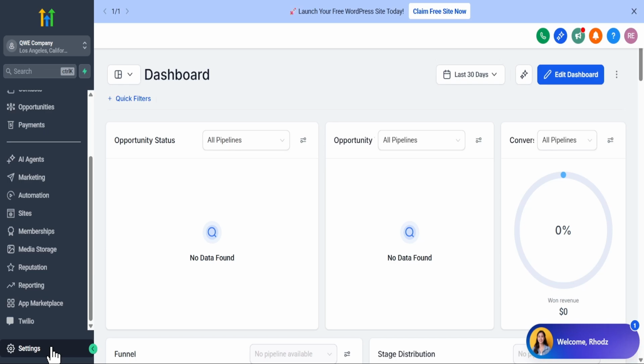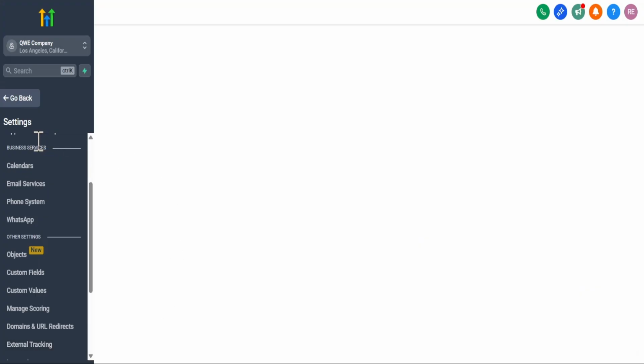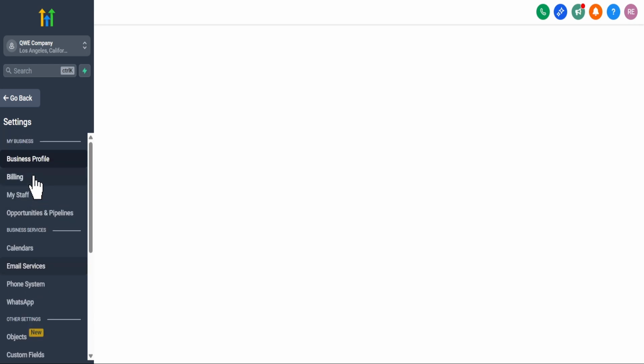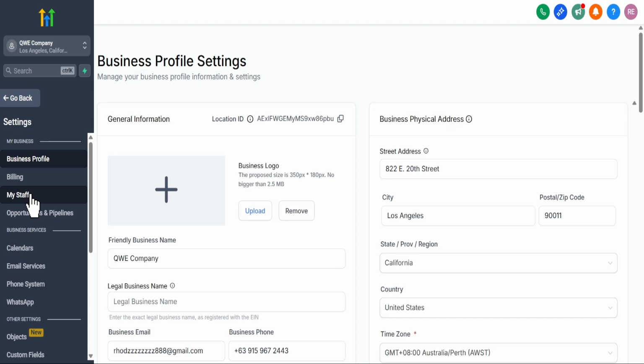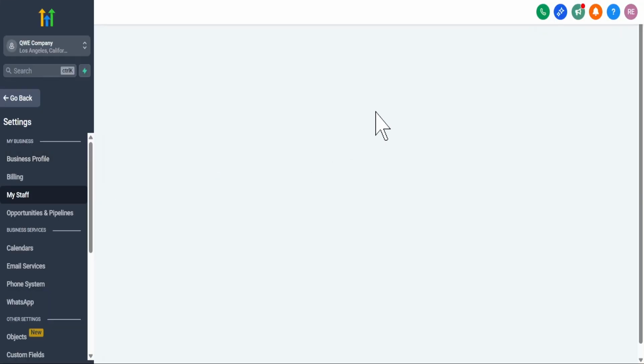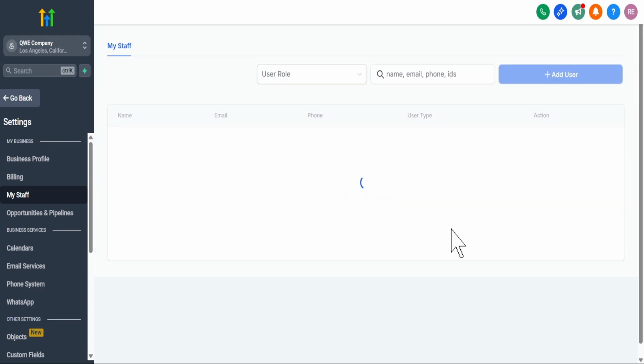Next, head to Settings. You'll typically find the gear icon on the left-hand menu. Settings is where you control how your sub-account operates, including who has access. Inside Settings, open My Staff. This section lists everyone who currently has access. It's your central hub for adding, editing, or removing team members.